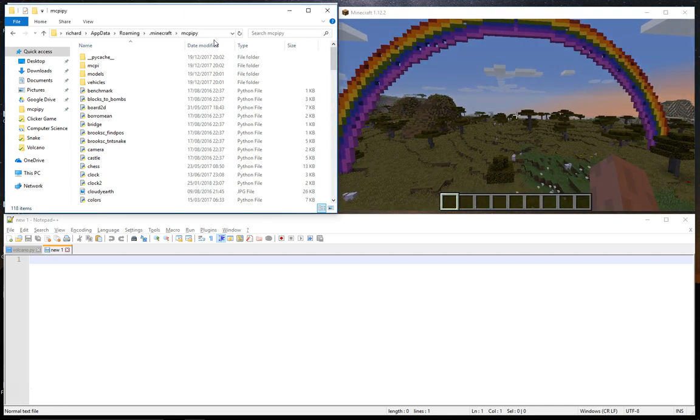And if you're making this in the PC version, then you've got to install the mods, and this is the directory that you need to go into: AppData, whatever your user is, Roaming, Minecraft, and the MCPIPY folder. And what you need to do is you're going to need three things open.